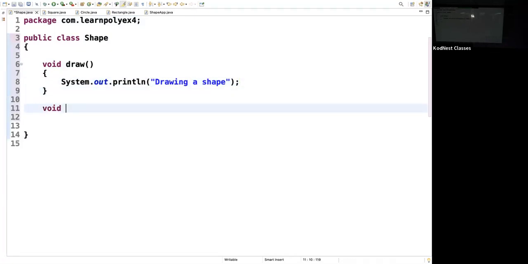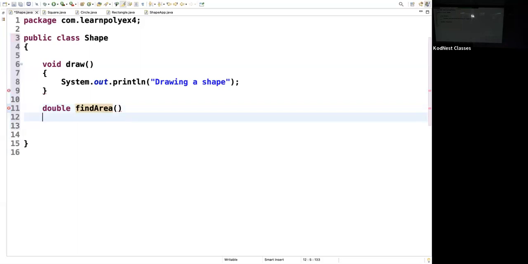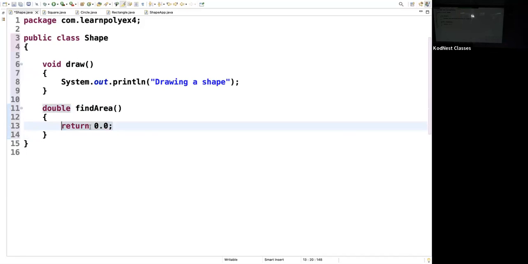Next, one more method I will create, void, not void, double, find area method. Well, we also know that we cannot calculate or find the area of a shape. We need a specific shape for this. So here just I will tell return 0.0. Why I am telling a return statement? Because here I have told the return type as what? Double. I will save the program. Next, I will move to the square class.